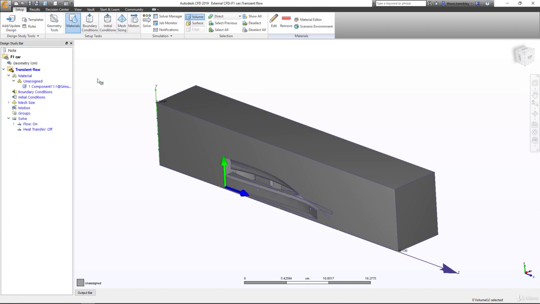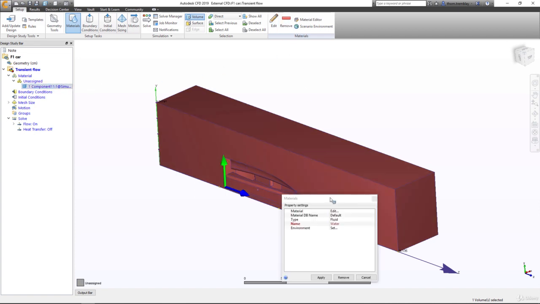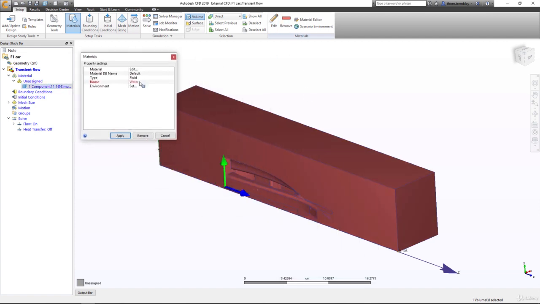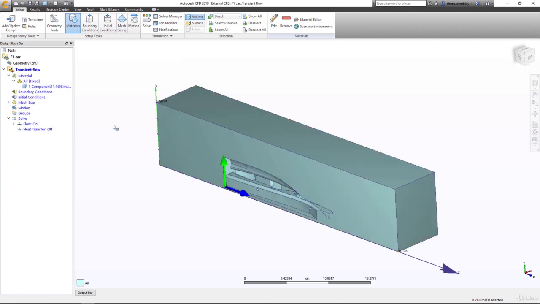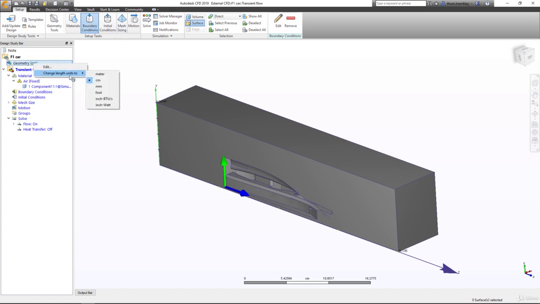You'll see that the material is unassigned. We can choose Edit at the end of the toolbar. And in the Materials dialog, we'll keep the type at Fluid, but change the type of fluid to Air. You'll see the volume changes color to match the new material. Next, we'll set up the boundary conditions. But before I do that, I want to make sure that the car model geometry is using the correct units. I'll right-click on the geometry and change the units to meter.